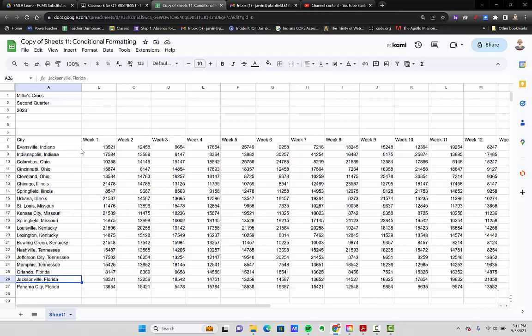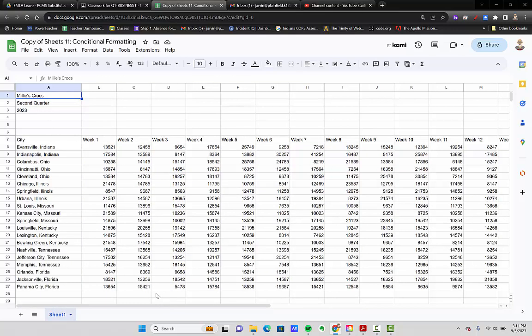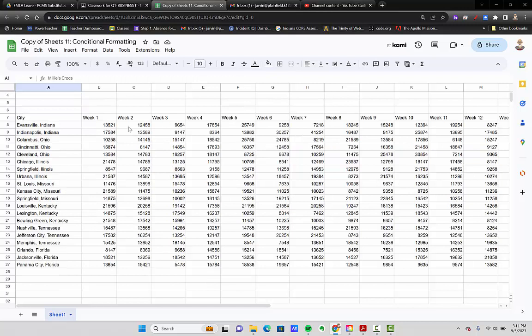And we're pretending that Millie's Crocs has been selling their Crocs for 13 weeks. If you look at this whole thing, it goes over to week 13 over there in column N. It's 13 weeks because that's 1 quarter of a year. That's the way businesses work a lot of the time. They do first quarter, second quarter, third quarter, fourth quarter, and each quarter is 13 weeks. 52 divided by 4.